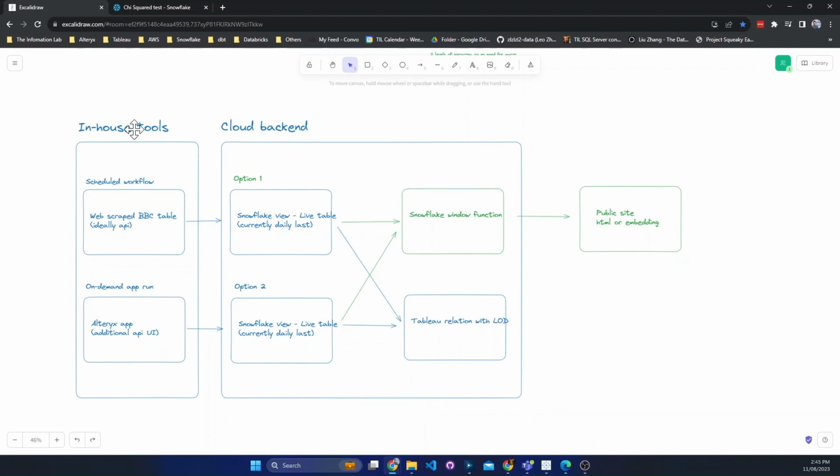So the idea first is we're going to have the data source. The data source is divided into 2 parts. We're going to have a scheduled workflow to deal with the data source of our table. If you have an API, ideally great. I cannot find a free one yet. So I went to the BBC website. So it's a bit of a web scraping exercise on the BBC table.